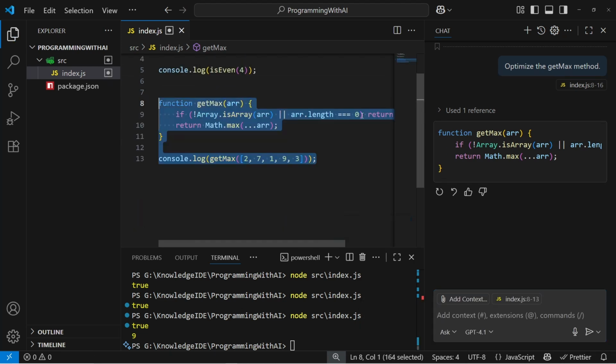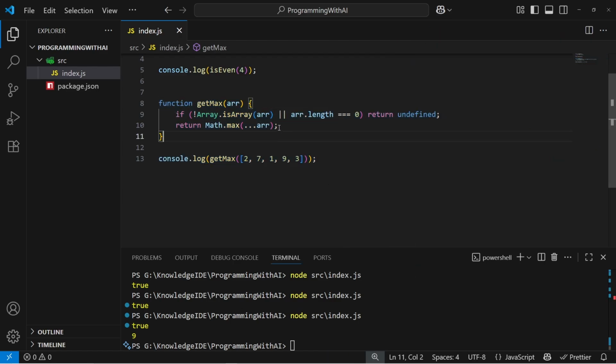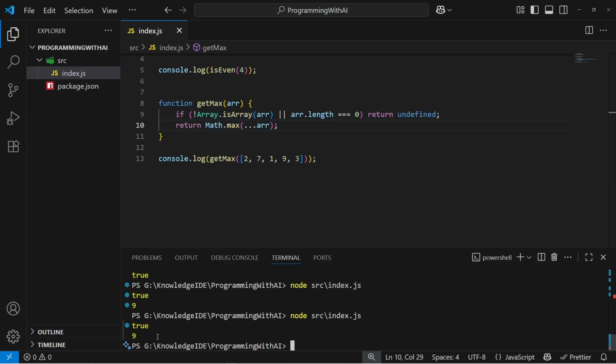I'm just overwriting this existing code with the new code. Let me hide this. So this is the method which now has only 2 lines of code. So let me run this. So this code is also working the same as the previous code, but this is the shorter one.